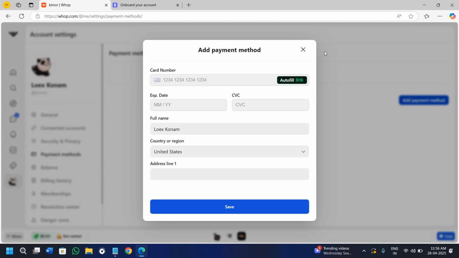If you want to add the payment method, you just have to tap on the add payment method option, provide your card details, then select your country or your region, and then you just have to simply click on the save option.